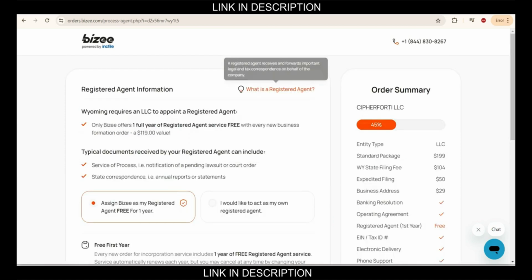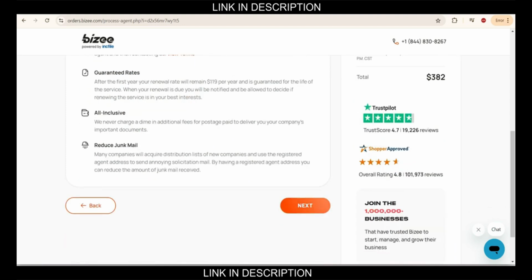Registered agent information. Here you need a registered agent who will receive and forward important legal and tax correspondence on behalf of the company. Since you're not going to be in the US, you would need one. Now the good part is that this company is offering this for free for the first 1 year, which is valued at $119. So I will keep it as it is, then come down and click next.